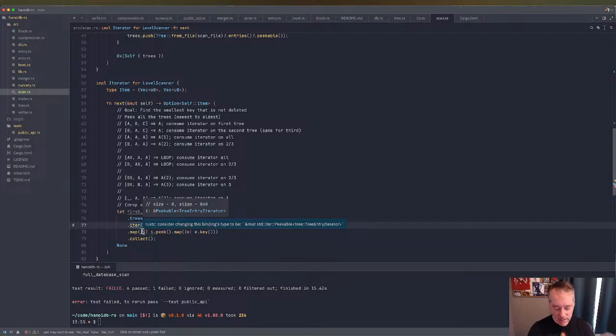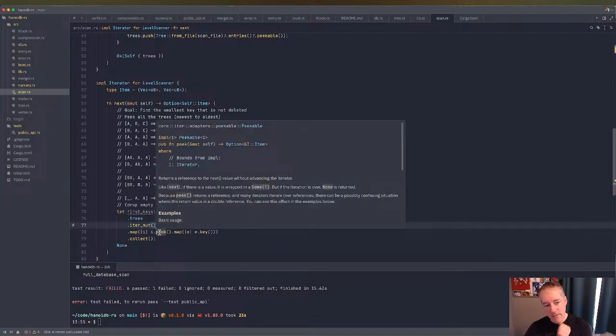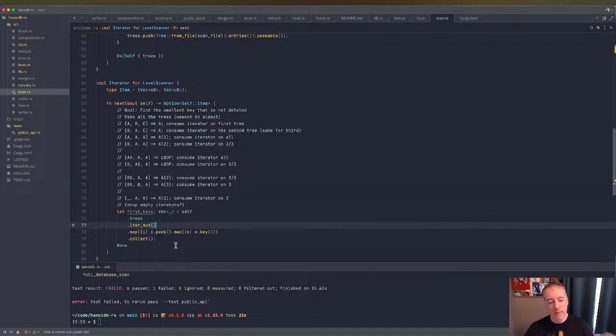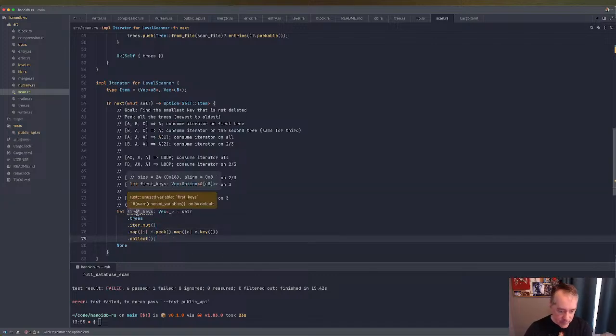Okay, so I'm going to need iter_mut because peek requires mutating the iterator, right? It's got to consume one and then hold on to it, such that when you call next, it gives you that and then throws away its internal state of what it peeked. Okay.